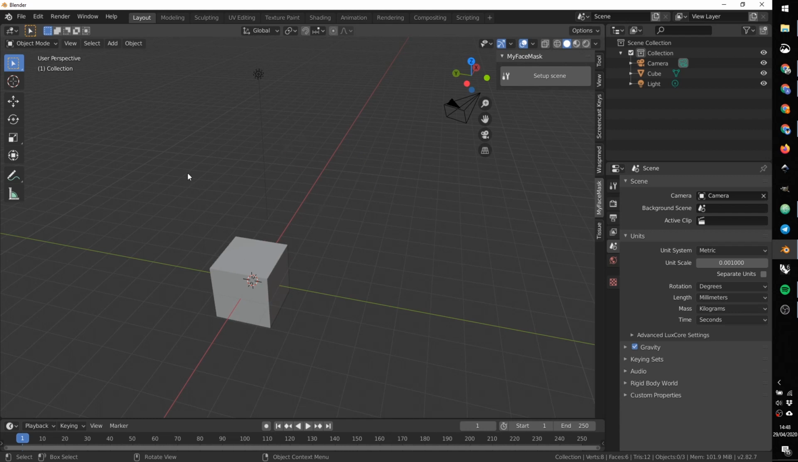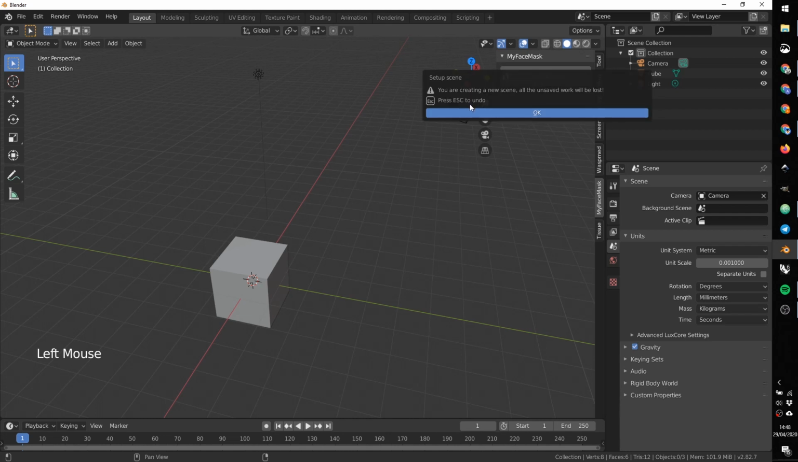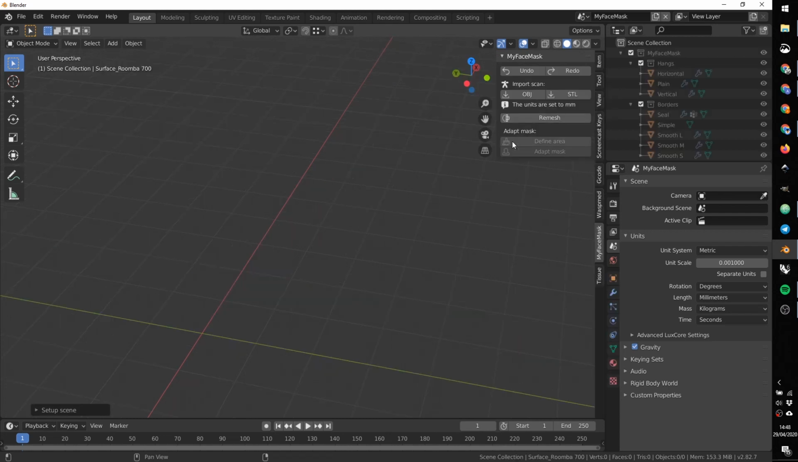When you start in Blender you have three default objects, and in the My Face Mask add-on you can press Setup Scene that will basically clean everything and prepare your file for working with the add-on. So it's informing you that you are going to lose your work if you haven't saved it. Okay, that's not a problem.